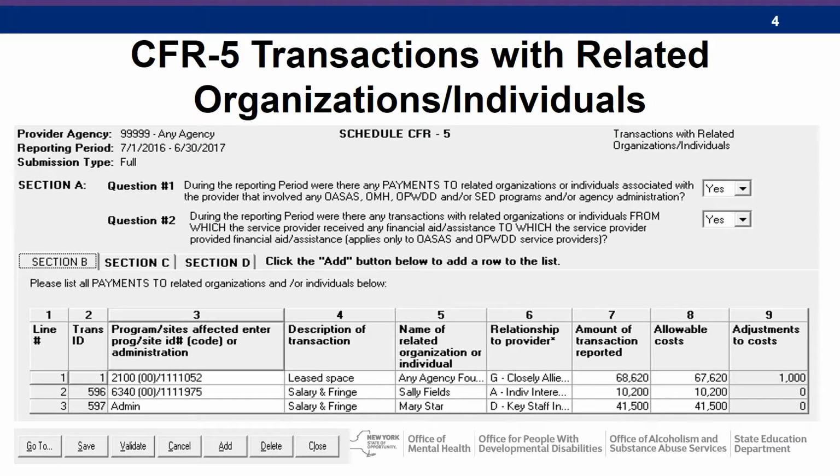Column 9. The adjustments to reported costs by subtracting column 8 amounts from column 7 amounts. Adjustments greater than 0 must be transferred to line 66 of the CFR 1 or line 41 of the CFR 3. Adjustments less than 0 should not be transferred to the line 66 of the CFR 1 or line 41 of the CFR 3.